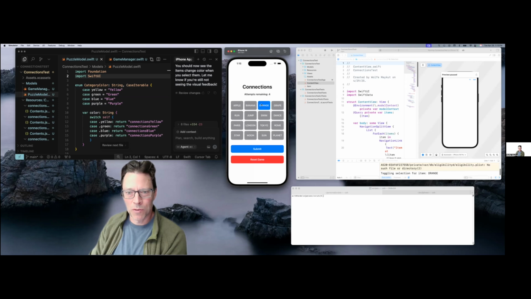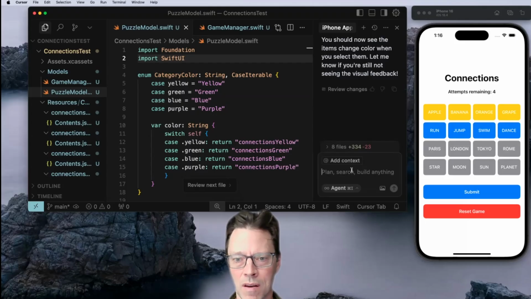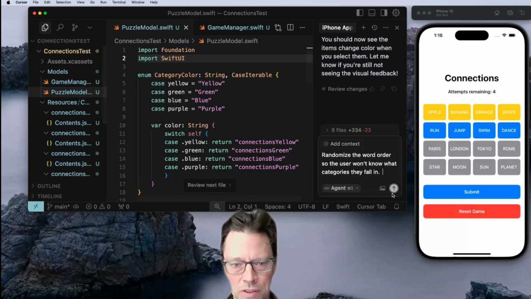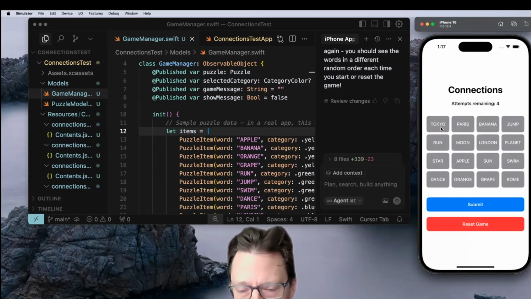There we go. So the problem was that it wasn't changing the background color. Now let's see. So great, now that works, which is great. All right, so let's randomize the word order so the user won't know where they are. Great, so now they're random. Perfect.